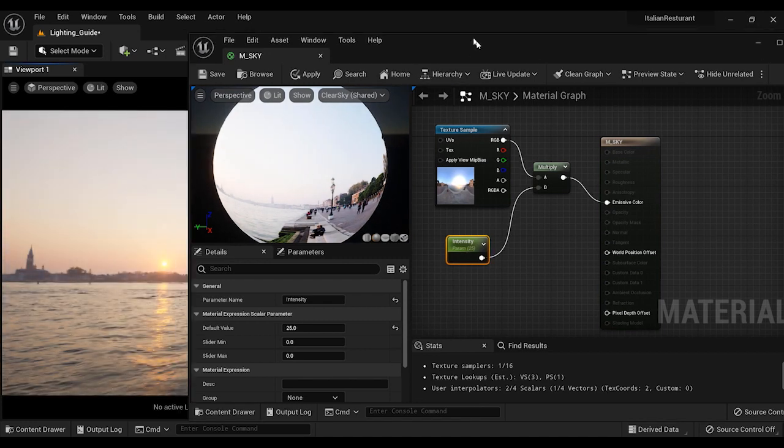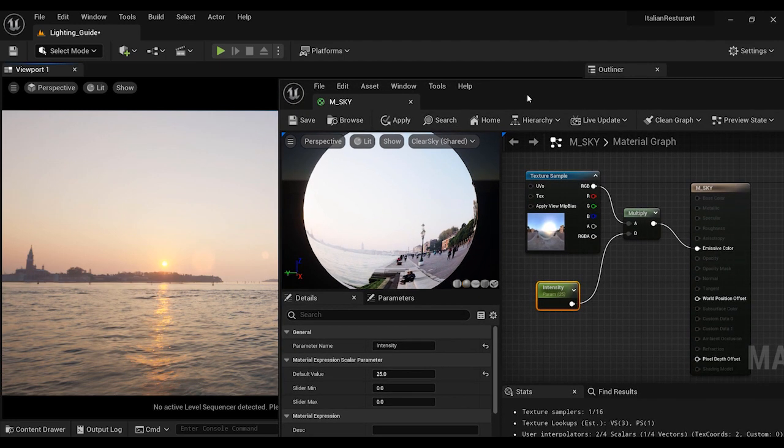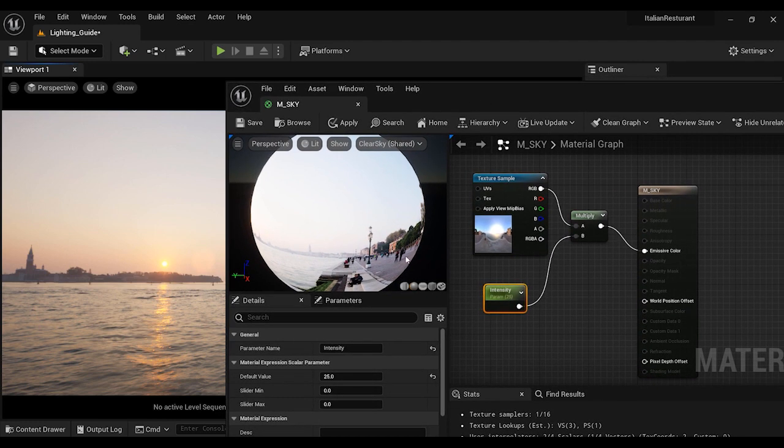But what is the exact value of this intensity parameter in the real world? Because as long as I increase this intensity value in Unreal Engine, the auto exposure will balance it out. So let me show you something really interesting.